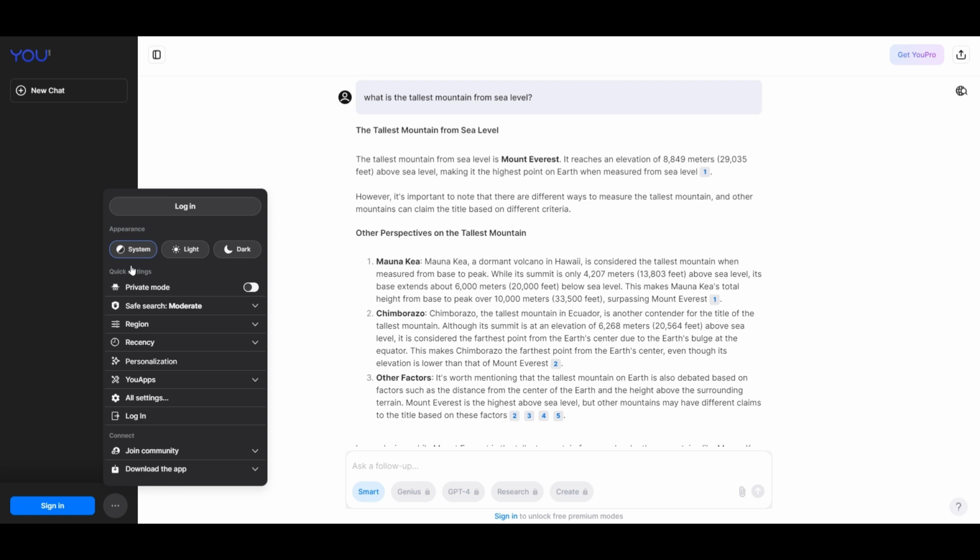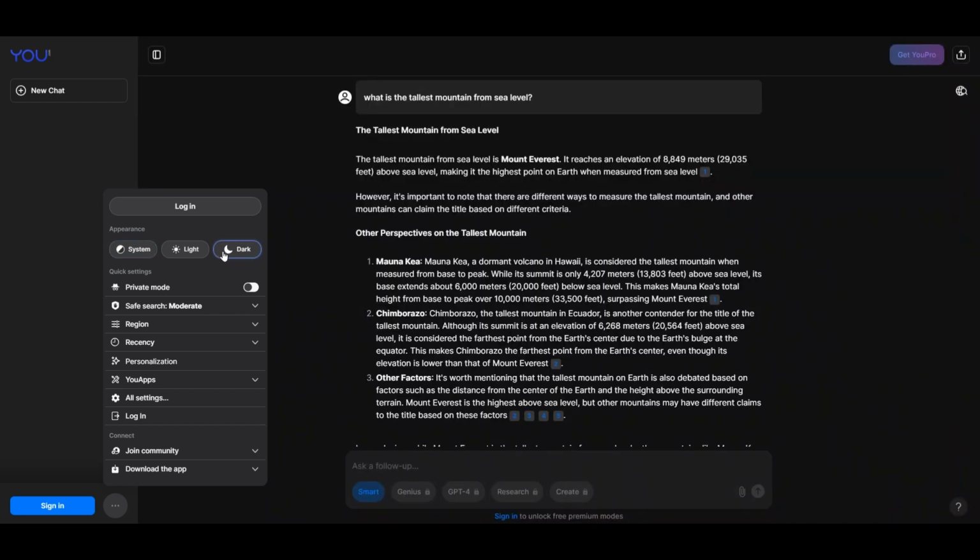For example, we could actually change the appearance from system to light to dark. Let's give it a try. That's cool, right? So we just changed to dark, and it's easier on the eyes. And I personally like the dark mode because it makes things look a lot cooler, right? So we have other settings here.